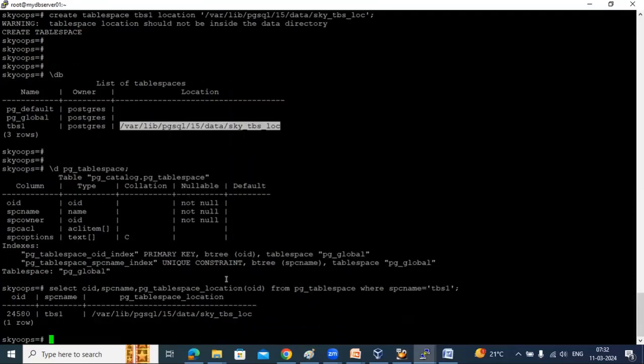You can see pg_tablespace is a catalog view. With the help of this catalog view, we can find the OID of our table space. This is my OID, this is the table space name, and this is my location, using the internal function pg_tablespace_location. With the pg_tablespace view we can get the location also. The other way to find the location is to use the \db and \db+ commands, which also give information about the table space.